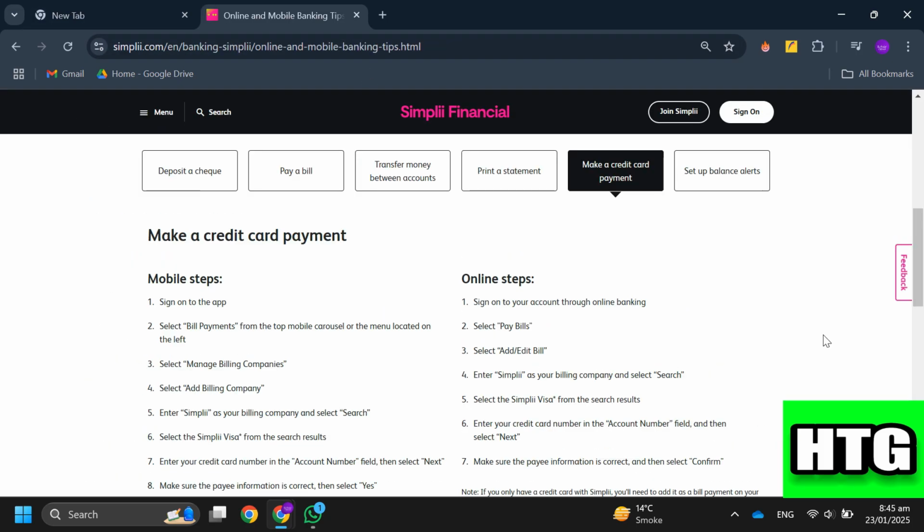So in order to pay your credit card bill in Simplii Financial, you have to follow these steps. Mobile steps. Step 1. Sign on to the Simplii Financial app. Step 2. Select bill payments from the top mobile carousel or the menu located on the left. Step 3. Select Manage Billing Companies.